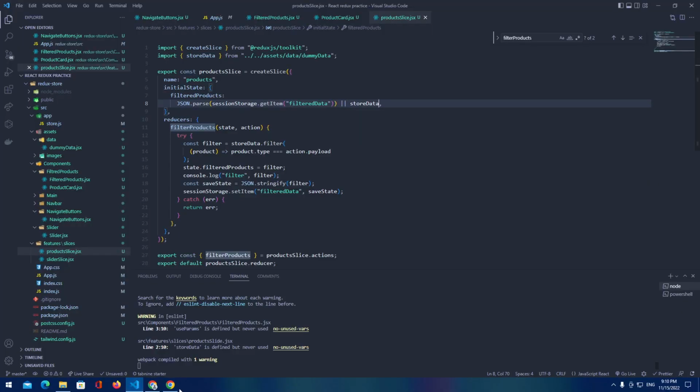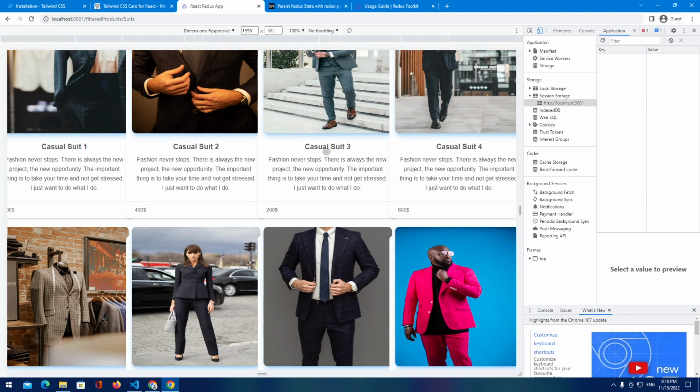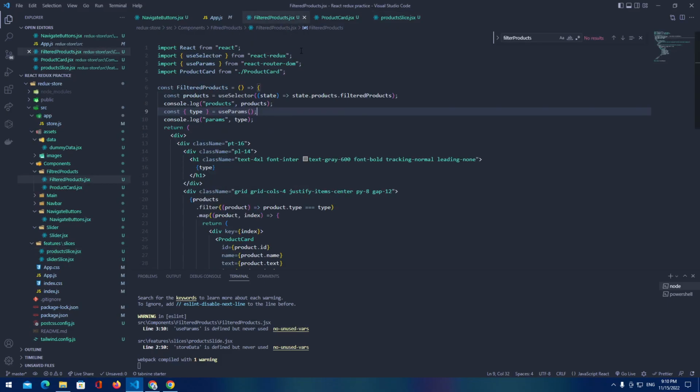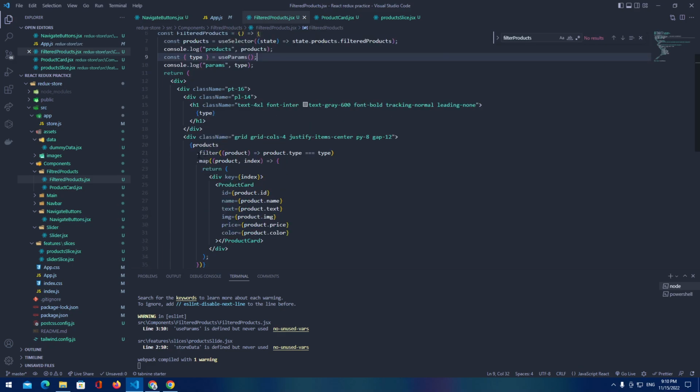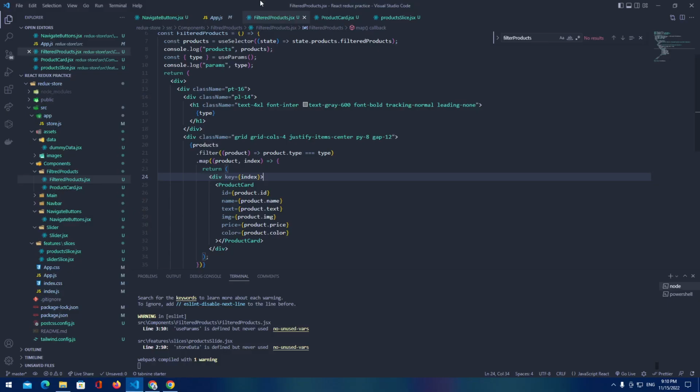But if we remove it from the session storage, clear it, and I refresh, it's again gonna get us these 8 suits, but the console is now all the products. So that's why we got another case covered. We go here and we're gonna filter them only based on the product type we're gonna display them. And that's what I wanted to show you.